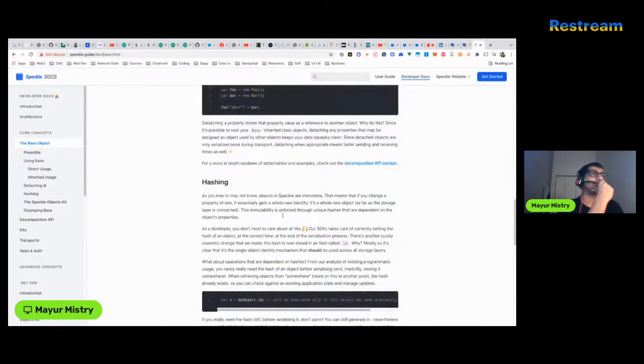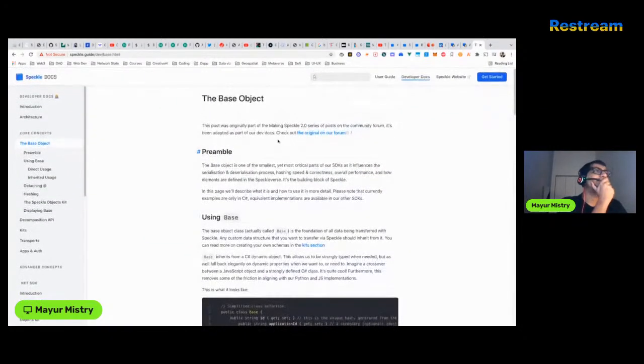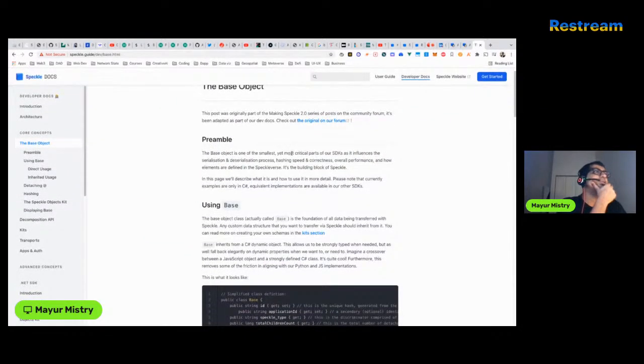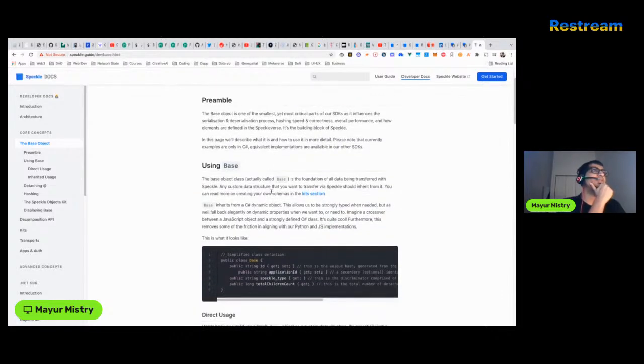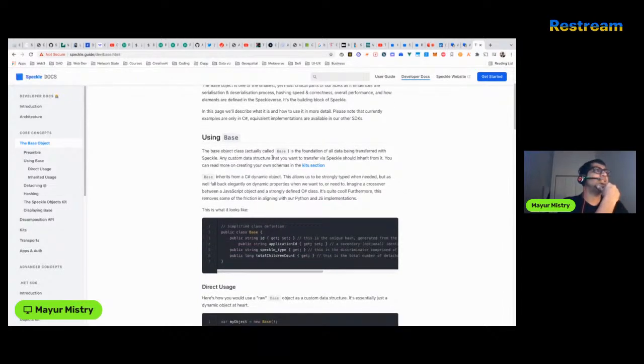Data hashing, object kit. Hashing speed correct now. What's the base object? Custom data structure that you want to transfer by Speckle should inherit it.